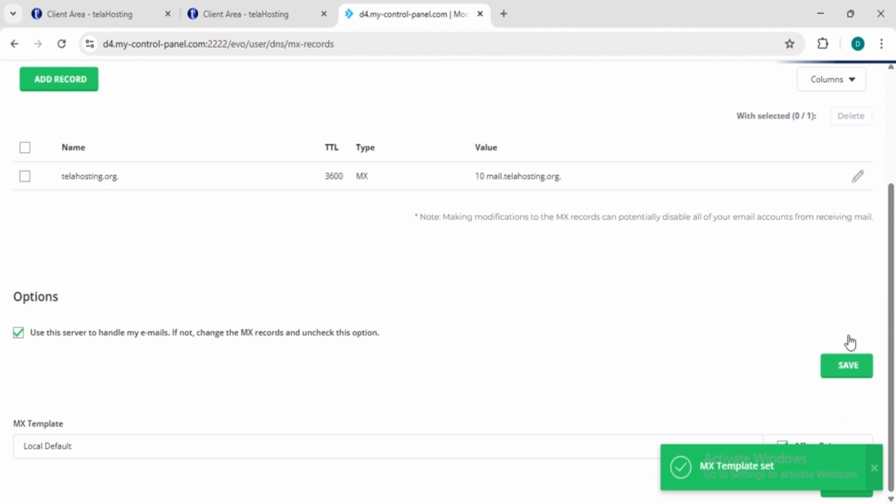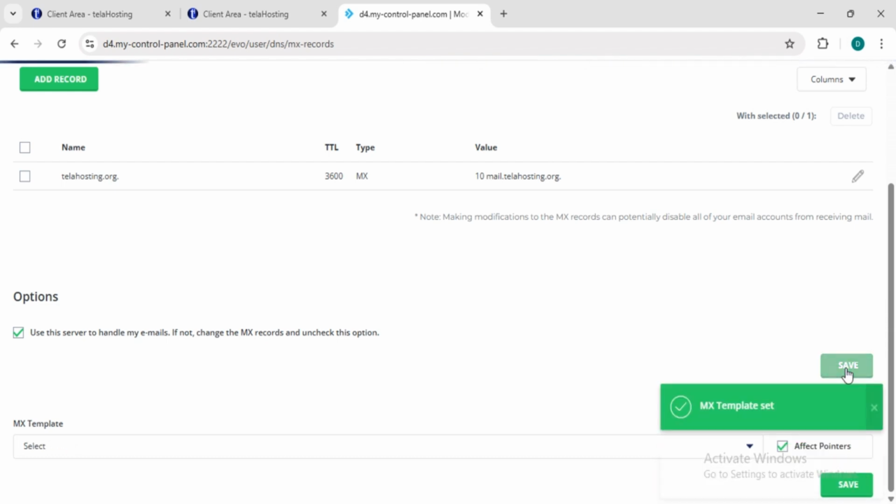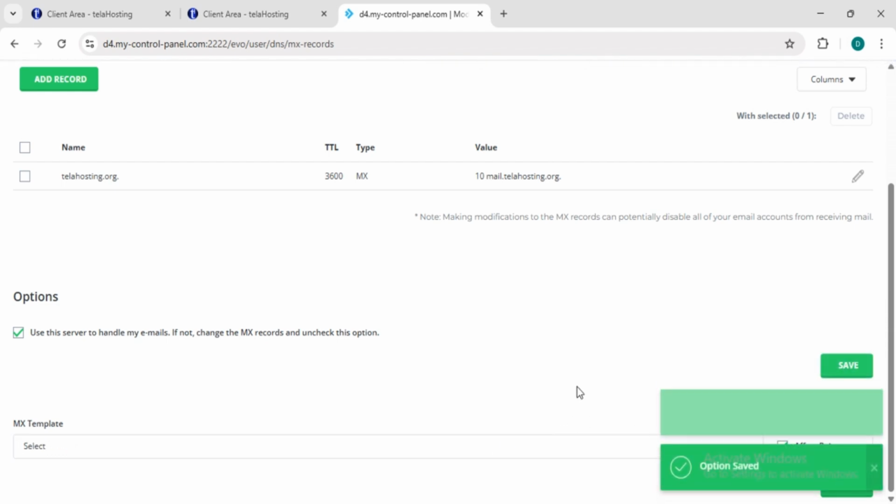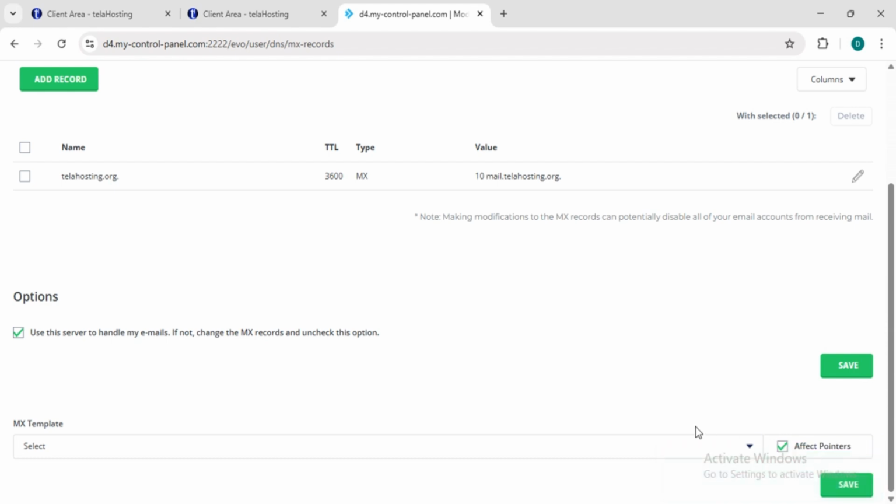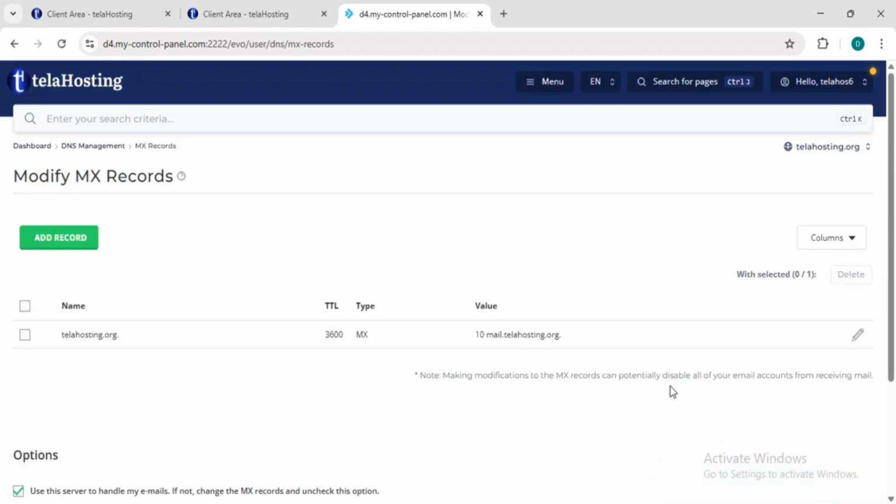After fixing your MX records, emails might not work immediately because DNS needs time to propagate, and once propagation is complete, your email delivery issues should be resolved and emails will route to the correct server. And that's it. You fixed MX records in DirectAdmin, ensuring your emails work reliably and your communications remain uninterrupted.